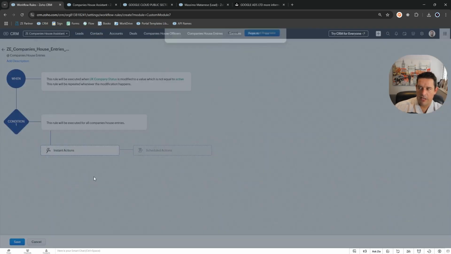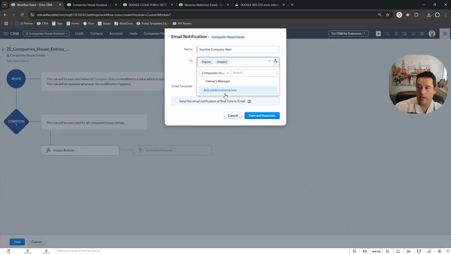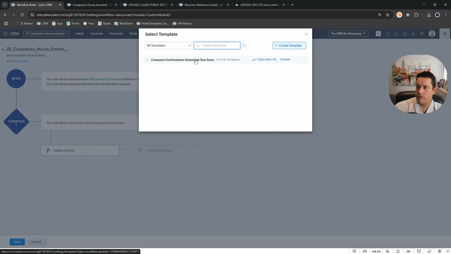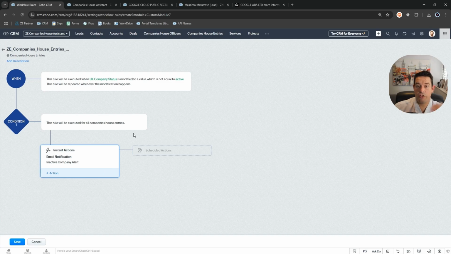Then I'm going to say email notification, inactive company alert. I will choose to go to the owner of the company record, or we could put somebody specific here. I like to use group email addresses like info@ or help@, so everyone in the team sees that, and whoever's on holiday is not going to miss it. But in this case, we'll just go to the owner and then select a template. I don't think I have any templates. We've got this Company's House confirmation statement due soon. So that's an auto one that's included. We'll use this template and then we will save. And now every time the status changes, so I had an active company and it changes to no longer active, it's going to send this email out to whichever email address I've chosen.